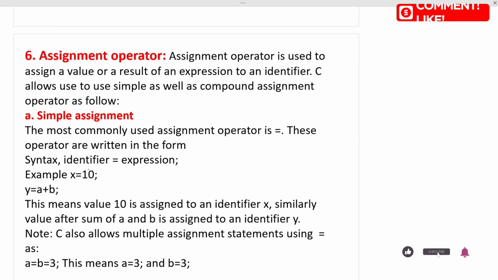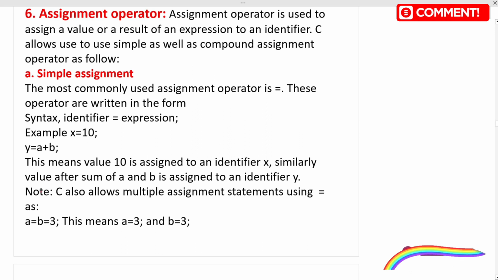C allows us to use simple as well as compound assignment operators as follows. There are both compound and simple assignment operators. First let's see the simple assignment operator. The most commonly used assignment operator is equal to.